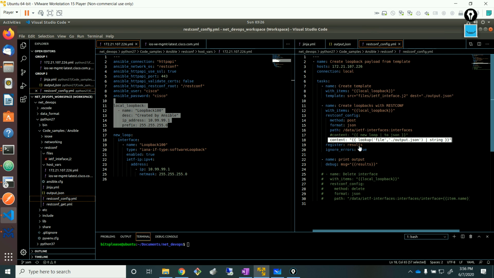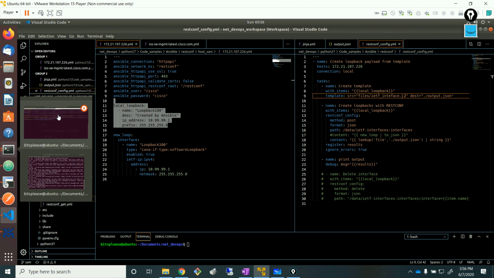That's what's happening here. The output is stored in results, right? And then we are finally printing out what happened in the results, right? So that's your RESTCONF YAML. Let's see if this works.